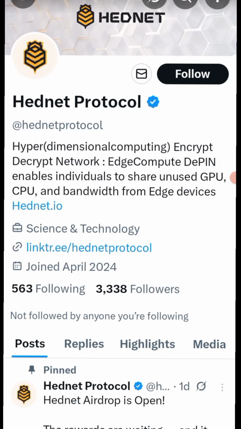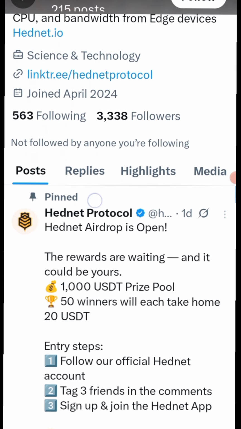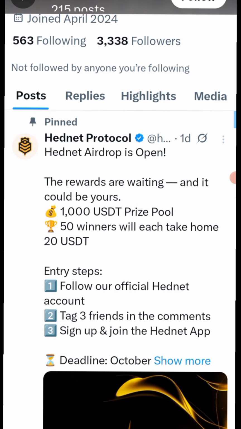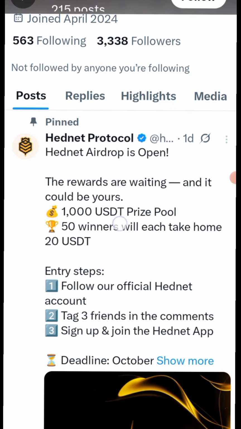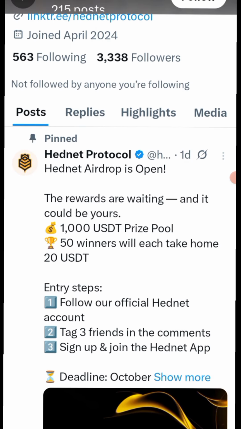Hello everyone, if you are following this Hednet protocol project, here is a new update that they just got. You can see that this was their last post and they have pinned it on their X page, and if you go down here you can see that they are currently running a 1000 USDT prize pool. It's going for 50 winners, who will each take home 20 USDT. So I decided to make a video about this so that you will be among these 50 people that are going to win this 1000 USDT prize pool giveaway or reward.